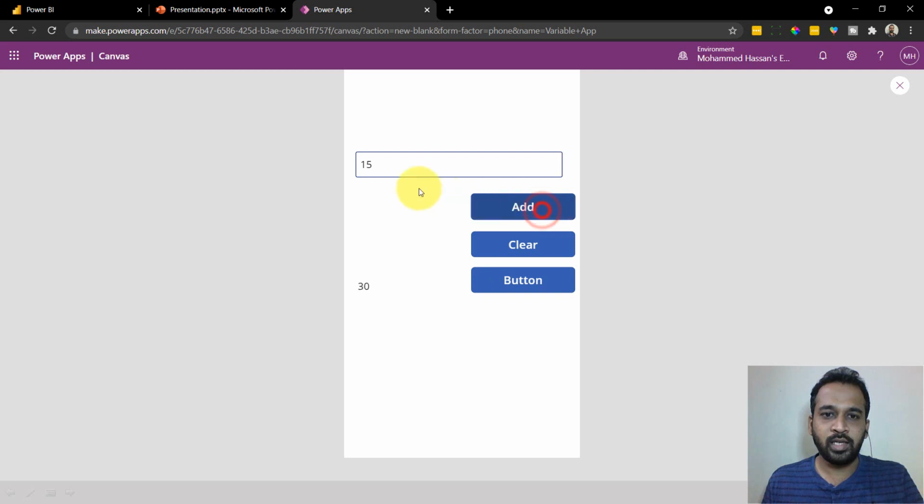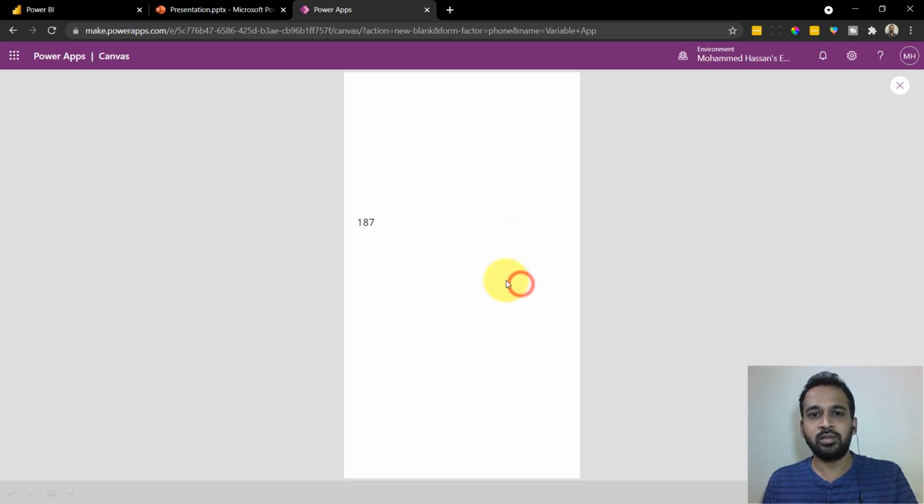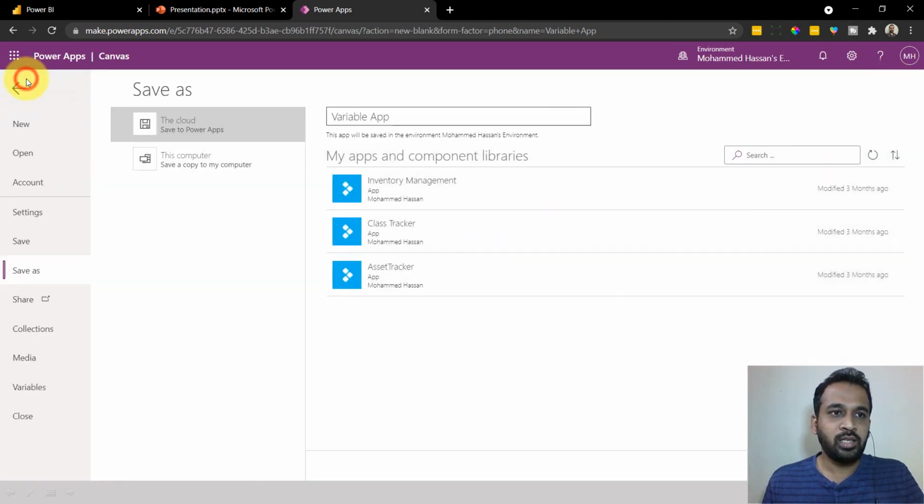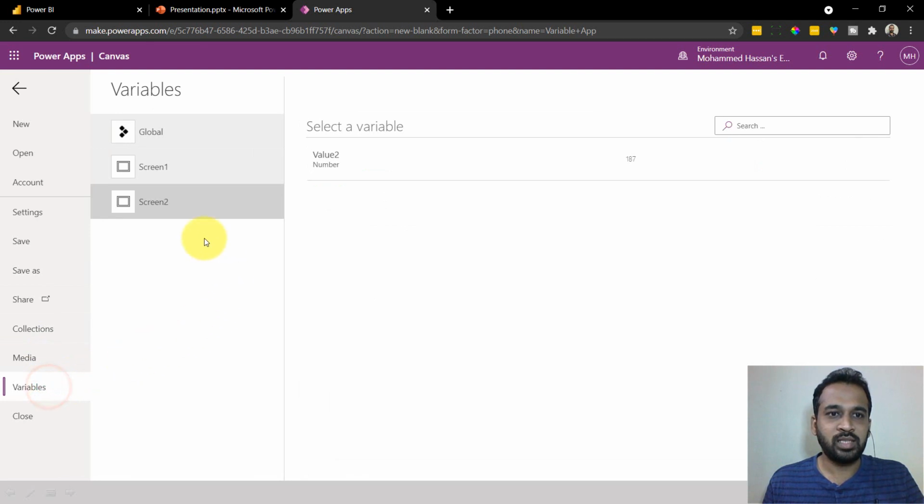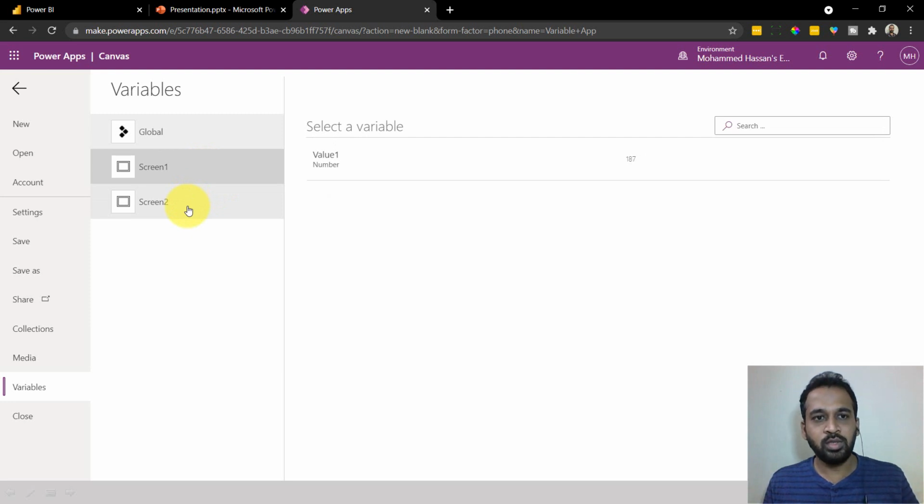I'm clicking on add here, and also some other values like this. So it's 187, and if you click on button, this 187 passes to this one. This is cool, right? So if I click on the file and go to variables now, then I can see the variable is available here on screen 2. Even though I define this variable on screen 1, as this is applicable to screen 2, it is shown here as value 2 in screen 2.